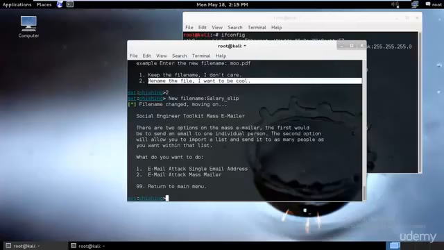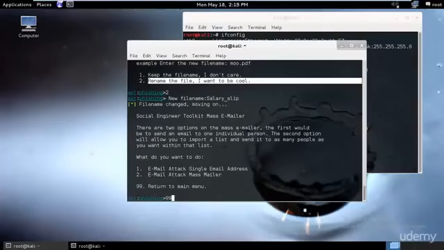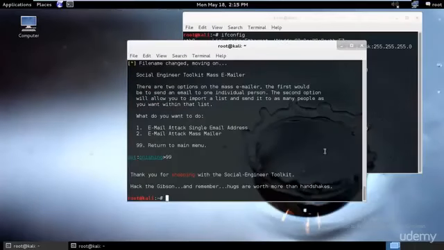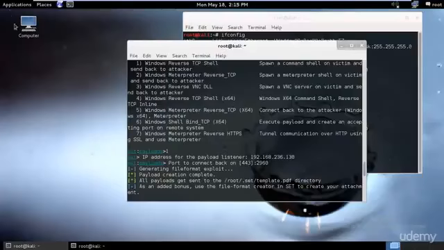So what do you want to do? We want to email the attack, or we want to return. Since I am not going to email it to anyone right now, but if you want, you can email it to the target. Right now I won't, because I don't have any fake email IDs. So I'll just end it right now and hit enter, and see where it was. It was in the root.